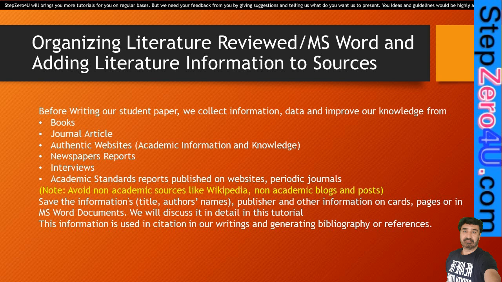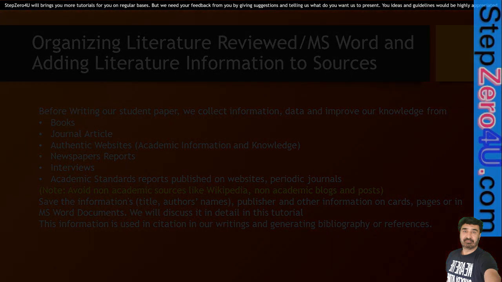Save that information on a card, including title, author's name, publisher's name and other information, on cards, pages, in a notebook, or directly into an MS Word document. Or take pictures on your mobile phone if possible. The information which we have saved will be used in citation in our writings and generating bibliography and references.